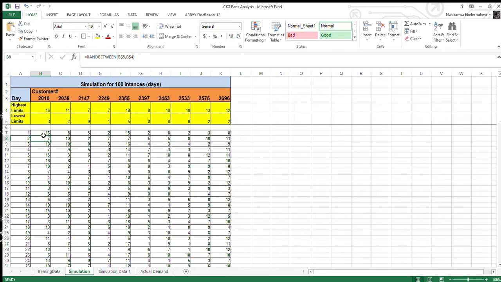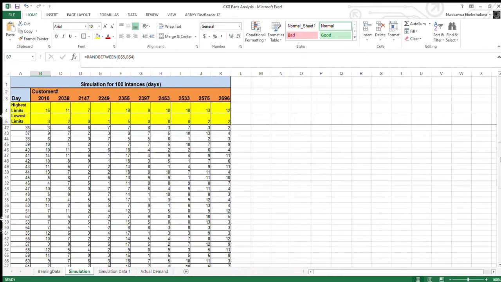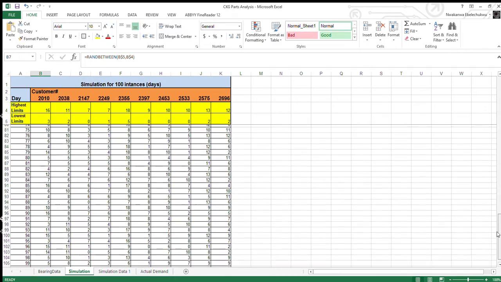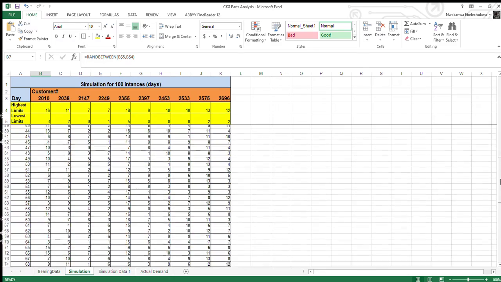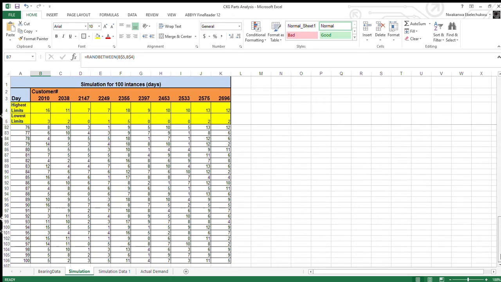But we had to do it for 100 instances. So I had to create 100 instances of highs and lows, random data. You can see right here that I also froze the panel. And when you go up and down, you can see it right here for 100 days.